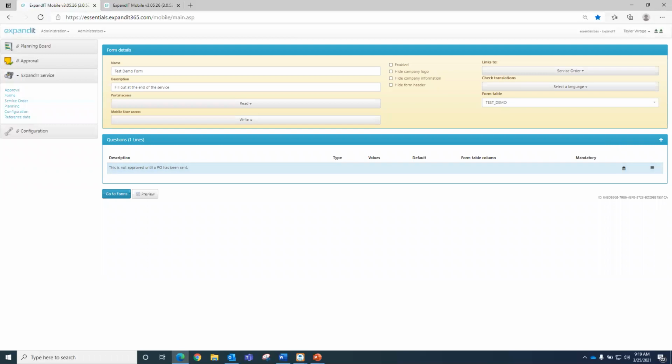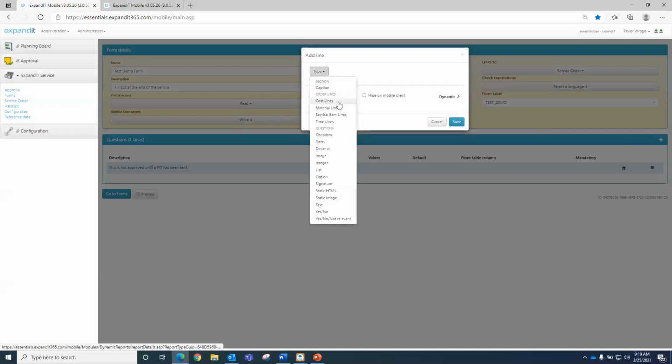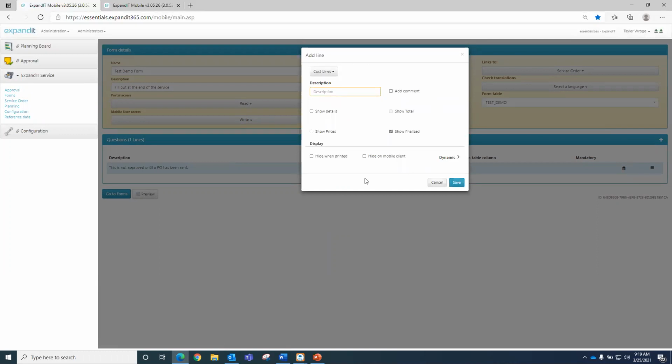The next ones that we have are our actual order lines. We have cost lines, material lines, service item lines, and timelines. These all come from the work order, so it's really specific to that work order. It changes each time. It's not predefined. But if we do cost lines, it's going to give us more options.